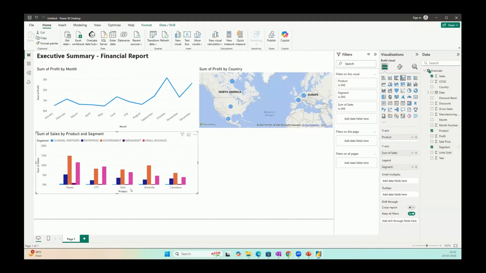These are the segments. I mean, these are the products, and this is segment. This is segment 1, this is segment 2, this is segment 3, 4, and 5. Sorry, I mean, these are the segments. This color is the segment channel partners. This one from the enterprises, this one from the government, mid-market, and small businesses, right? So Power BI will be able to do all of these automatically.